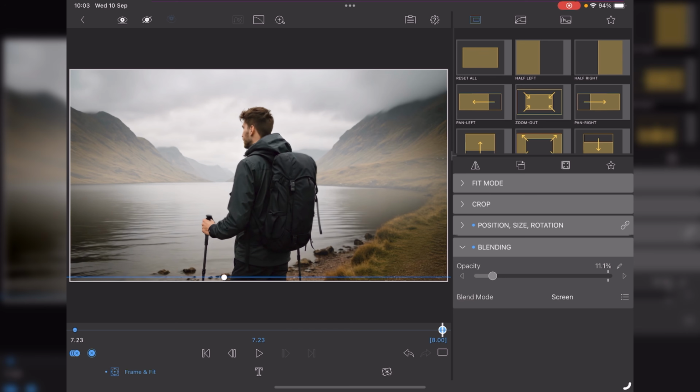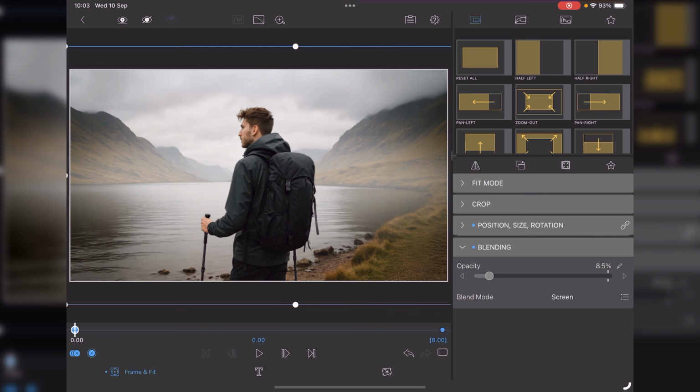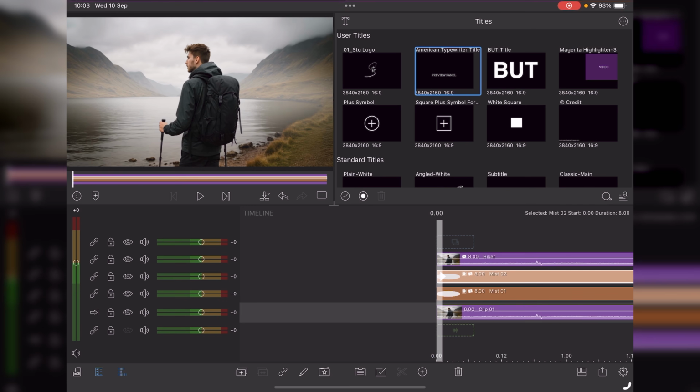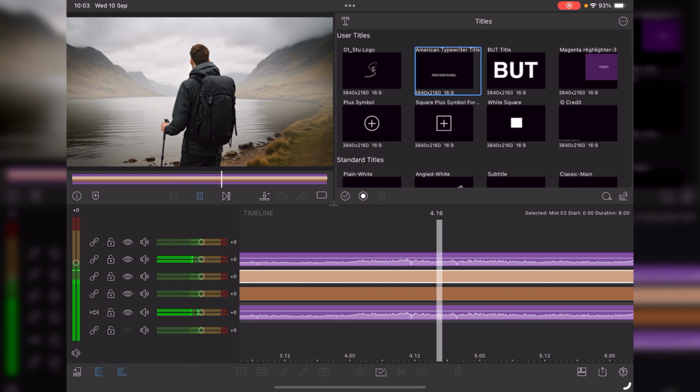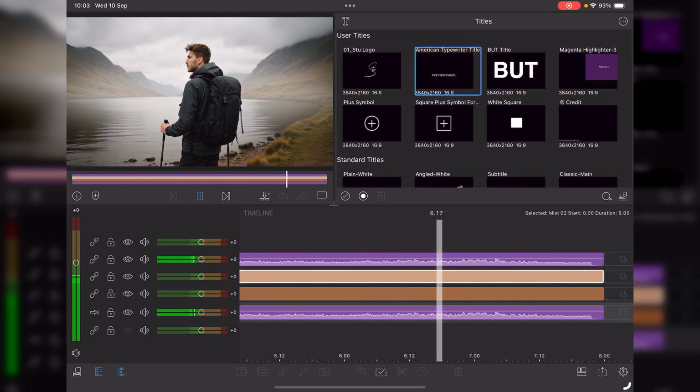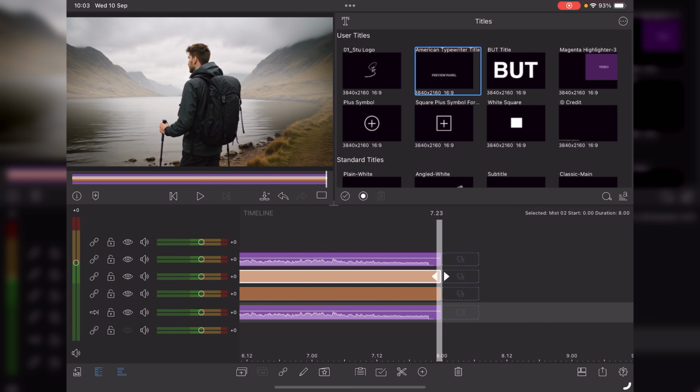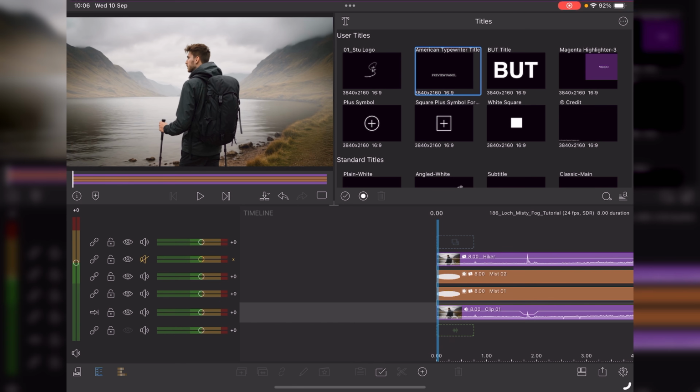And you'll see I've already got keyframes set up on the blending as well, and I'm just lowering the opacity right the way down. Then if we play that through, that provides just an ever so slight movement in the actual mist in the background. And there we go. That's your mist layer, created using an oval shape from within the titles, and that's us.